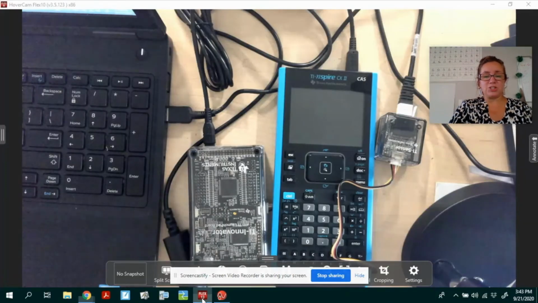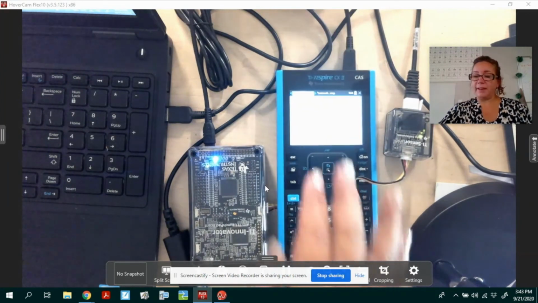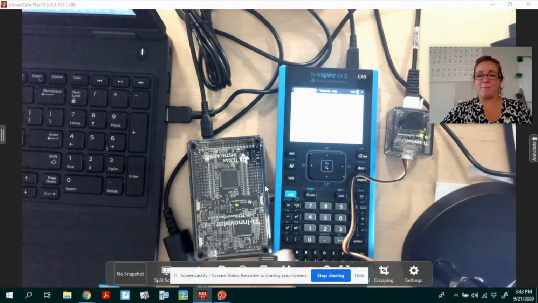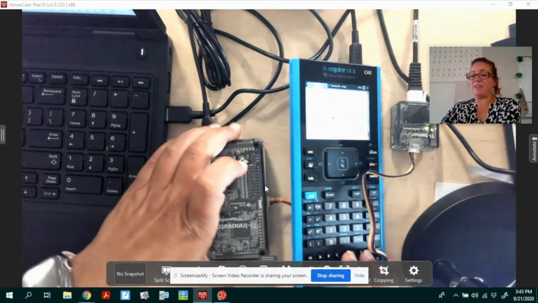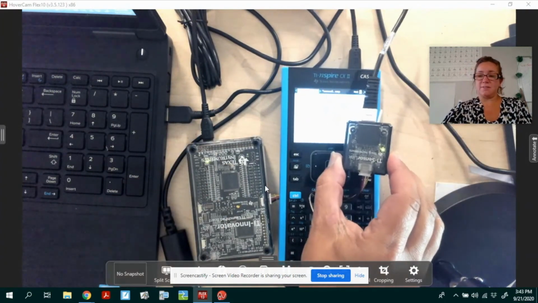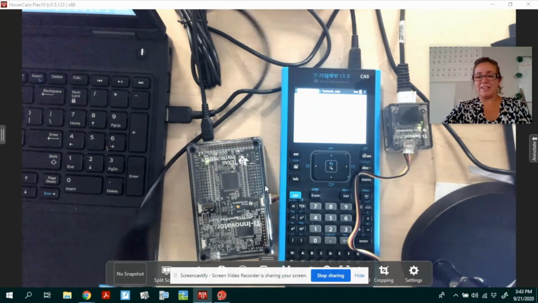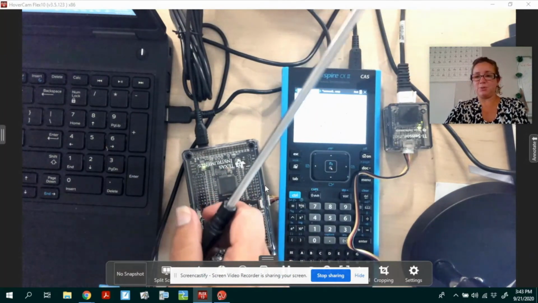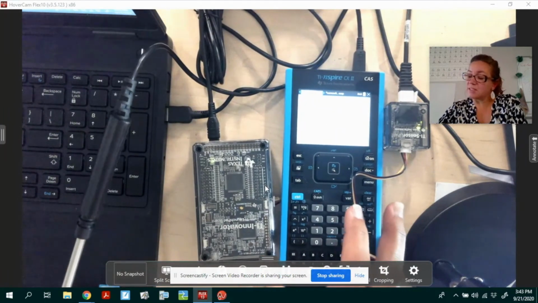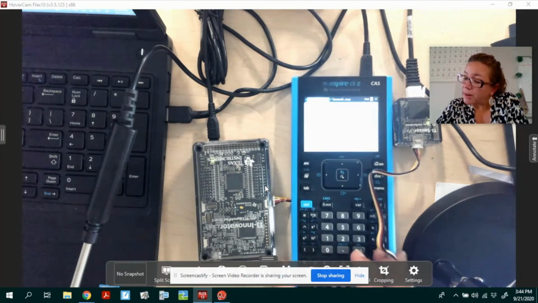So let me show you. Here is my calculator, my handheld. This is the Innovator Hub. It's upside down because of the way the cables are. I have the Sensor Link plugged into an in port, also upside down because of the way it is. The Sensor Link is connected to a temperature probe. I'm going to hold the temperature probe in my hand to simulate a hot environment, and I'm going to run the program.